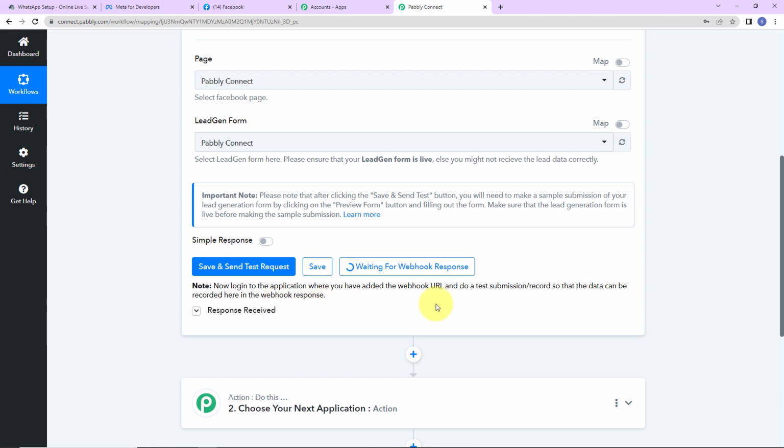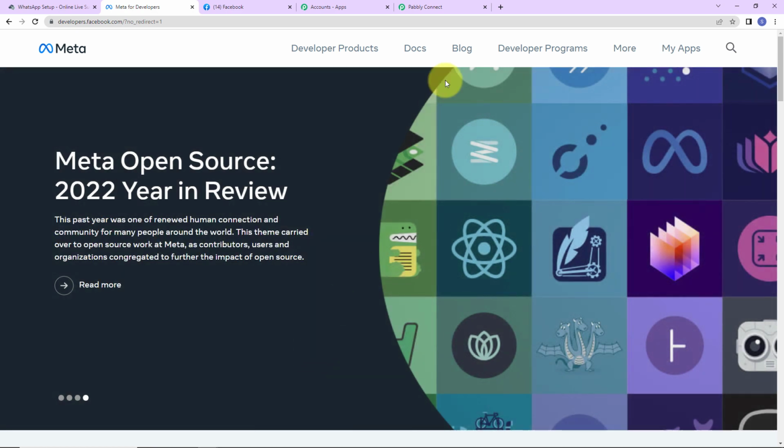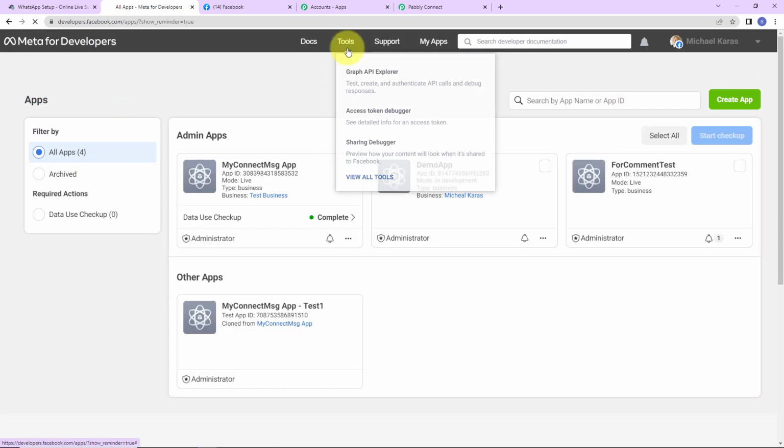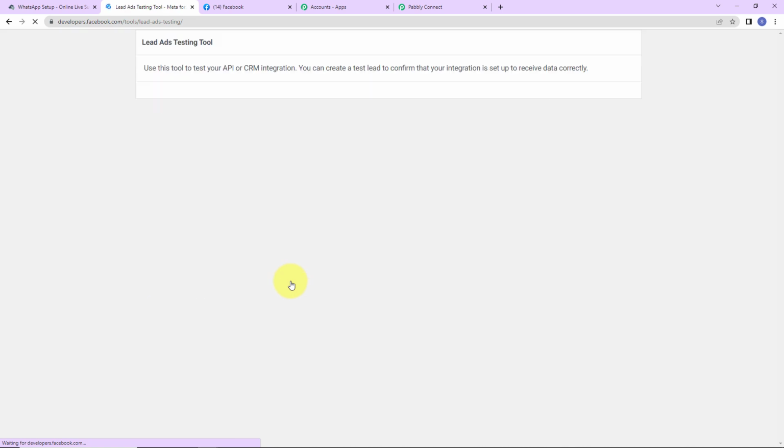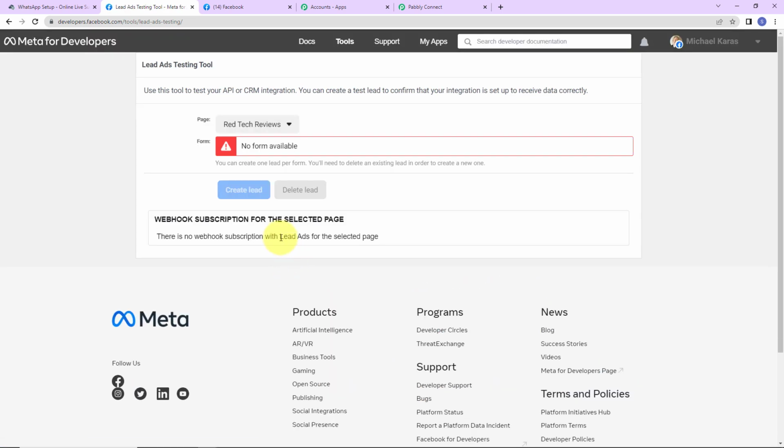So what I'm going to do now is I'm going to take you to Meta for Developers page. Here let's go to my applications. Then we are going to go to tools. And as I take you down, we have Lead Ads RTU debug tool. Let's click on this. Now this particular page has appeared. So we are going to use this tool to test our API or CRM integration, and we can create a test lead to confirm that our integration is set up to receive data correctly.